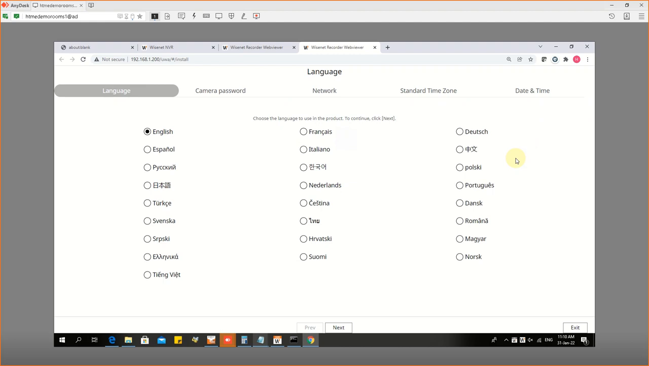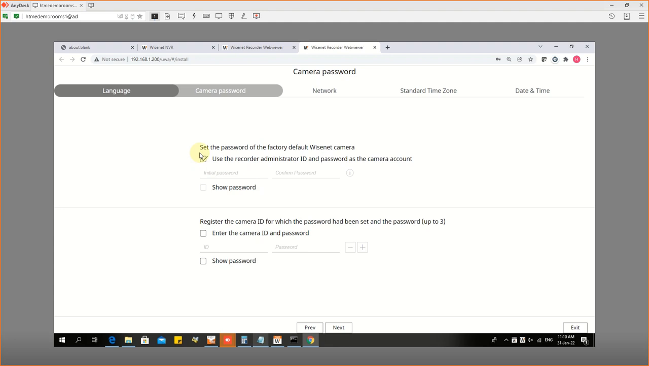Now, initialization. It will ask you what language, English, next. Use the recorder administrator password as the camera account. If you have cameras in the network, maybe you have some 50 cameras, and you want to add them, you never touched the cameras, they were just opened and put on the network, and you want the NVR to add them automatically, you can do it.